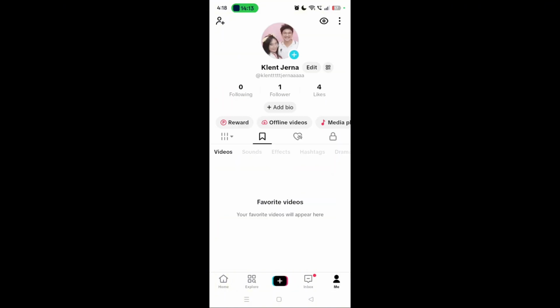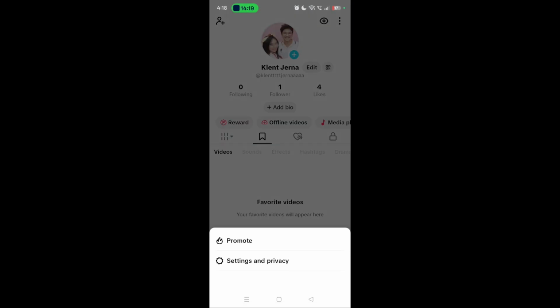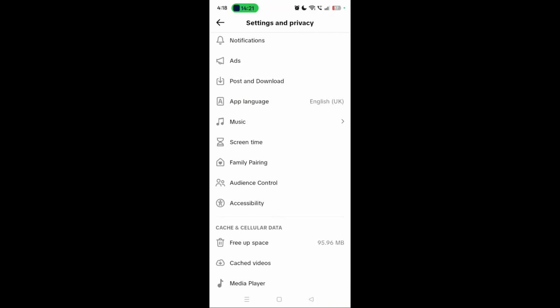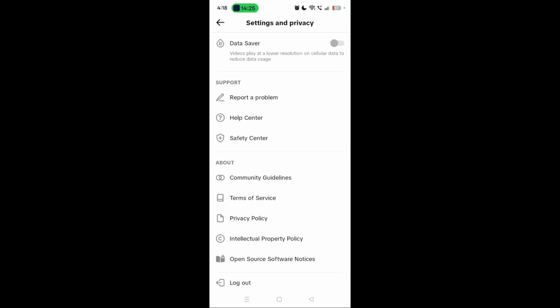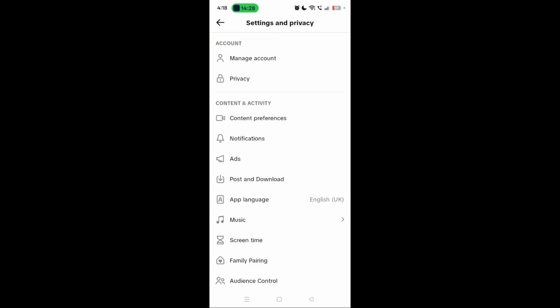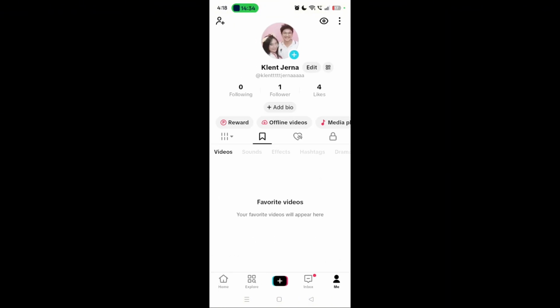So now to switch account here, just click on three dots, settings, go down right here. You can either choose to log out, then you'll be able to switch an account. Easy as that. Click on log out and then switch account. There you go. That's how easy it is. Now to switch account right there.